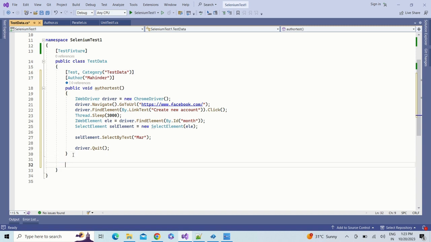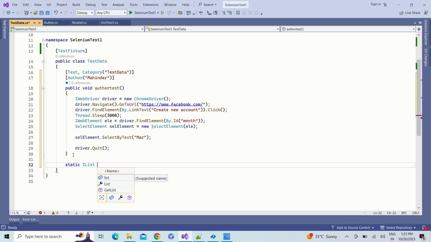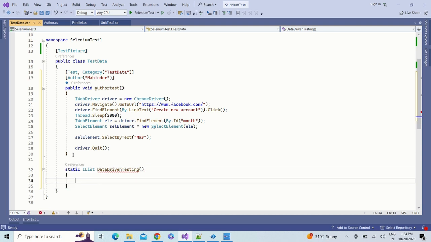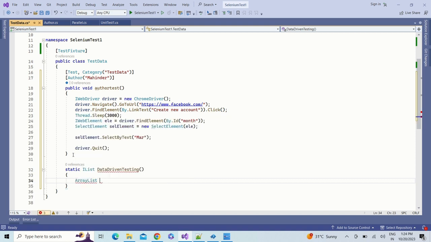Now let me create a static variable with IList, and let me give that array list as data driven testing. Let me add a few URLs to it. For that, let me create an array list. Let me create a variable for it, list equal to new ArrayList, and under that list, let me add a few URLs.